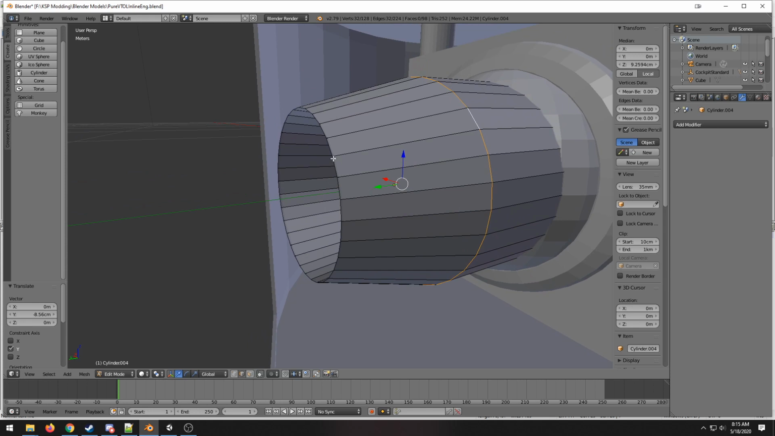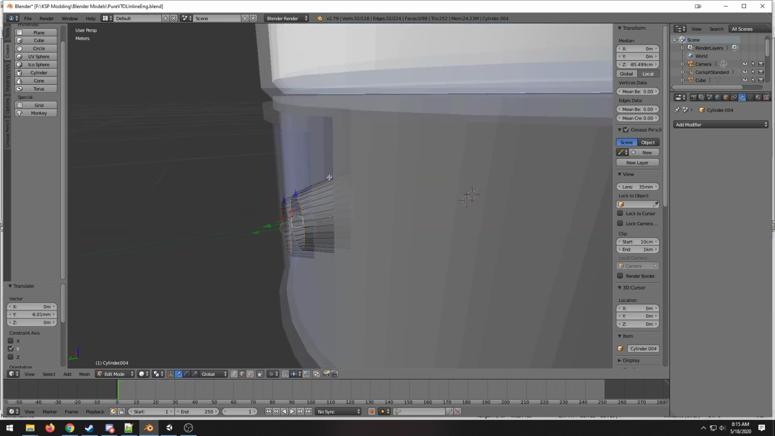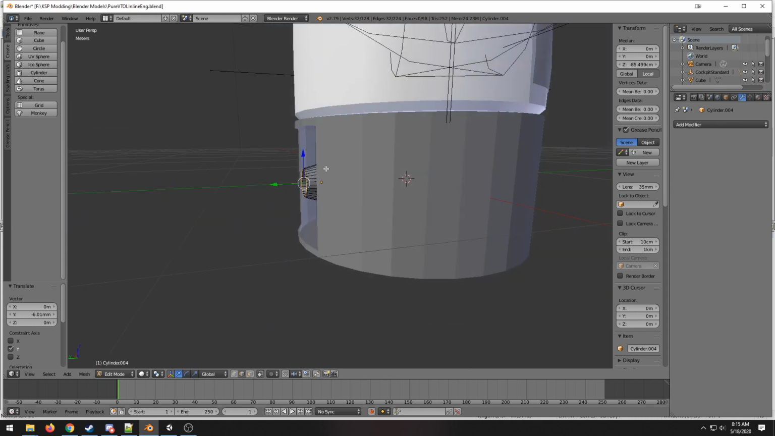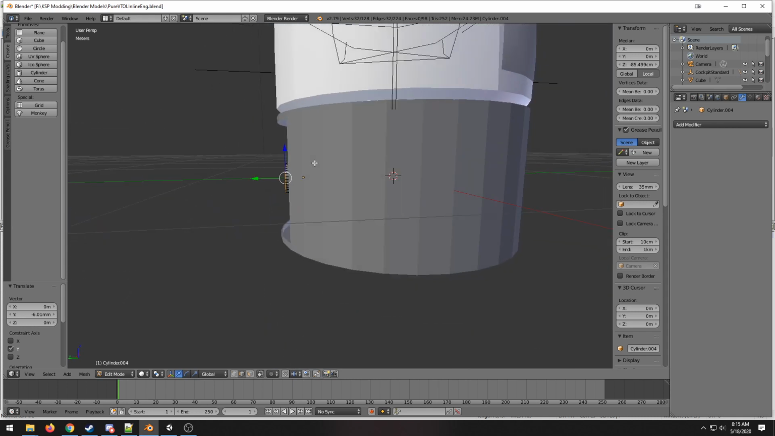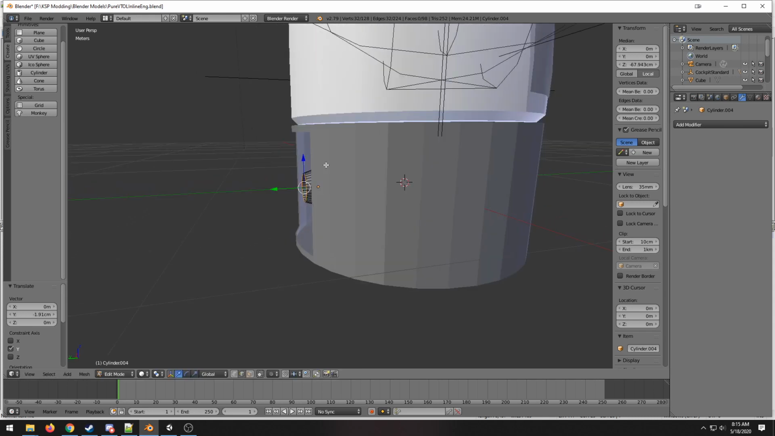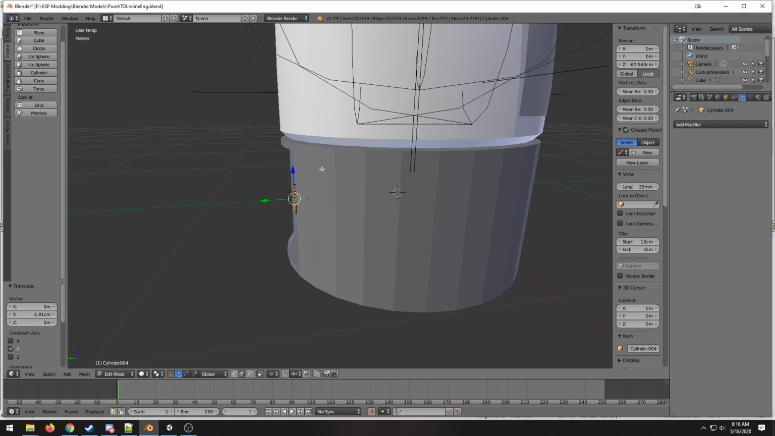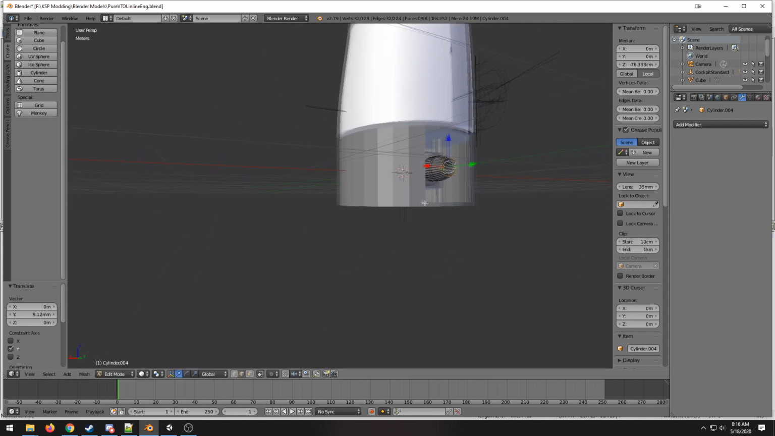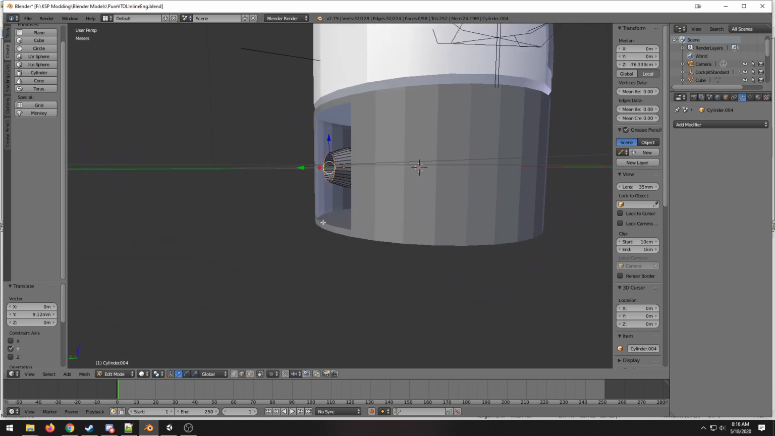Alright, and you can do the same thing here. G, Y, and move that down a little bit. I just want to have that inside a little bit more, so it's not exactly poking all the way through. That looks pretty good.